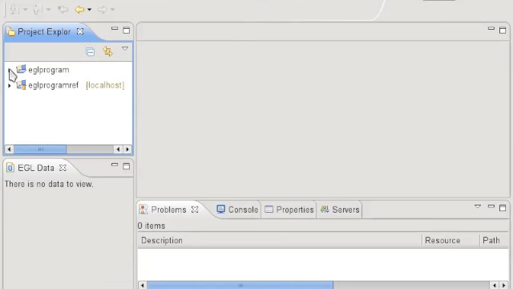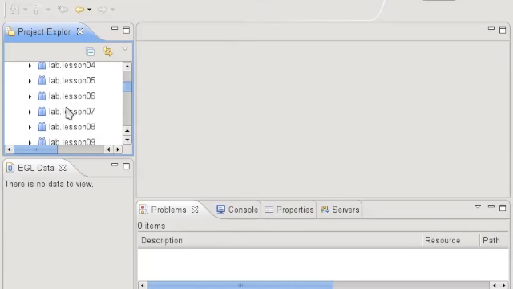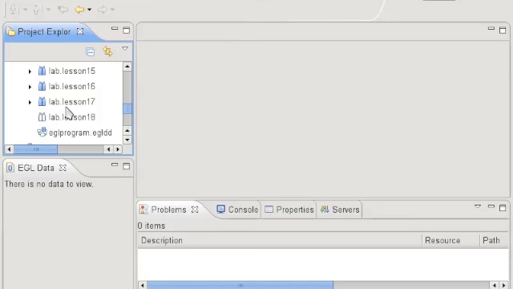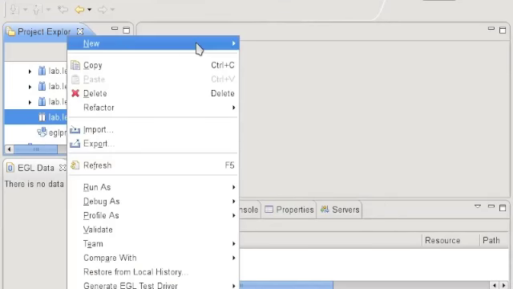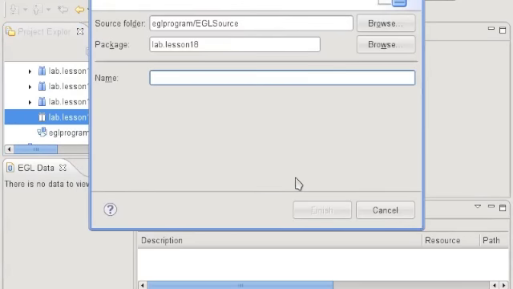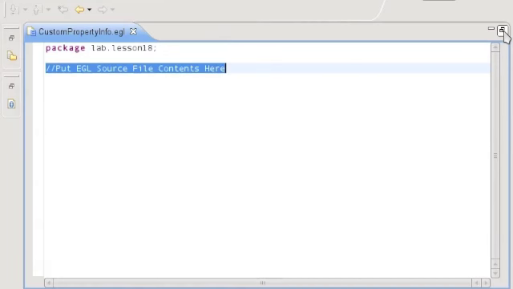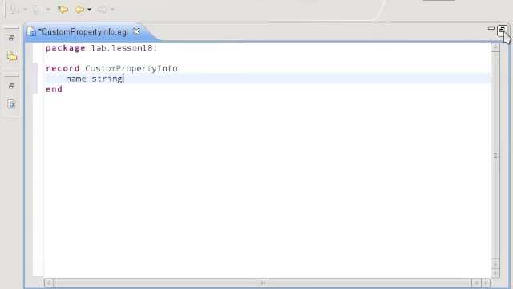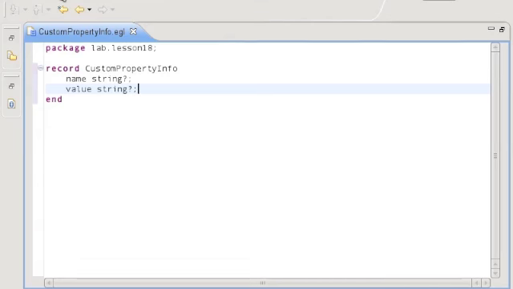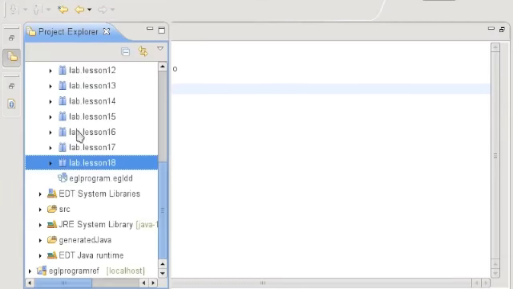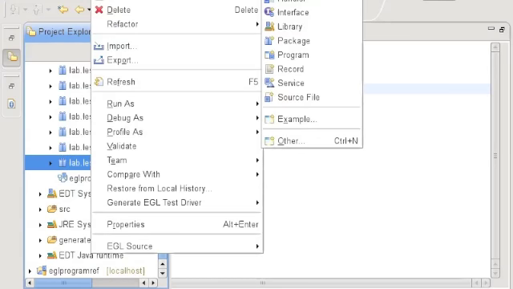This is lesson 18. Now we've already created a package in our EGL program project called lab.lesson18. So you should create a package. And in that package we're going to create a source file called custom property info. And in the custom property info we're going to create a record for custom properties. There will be two fields, name and value. And that's all there is for custom property info. We'll be using that record to get custom properties.